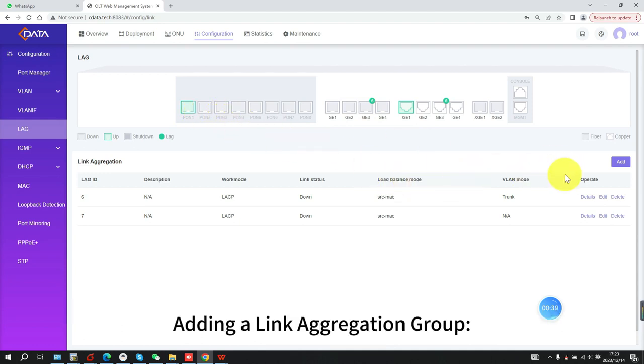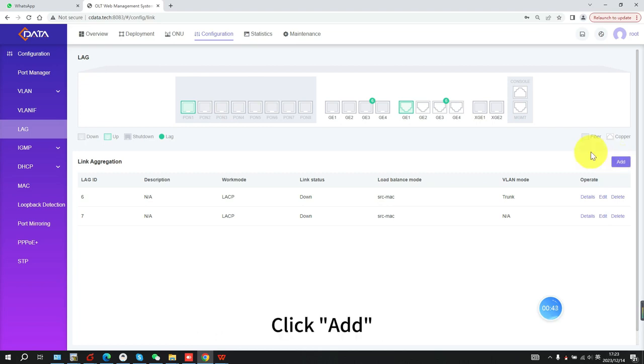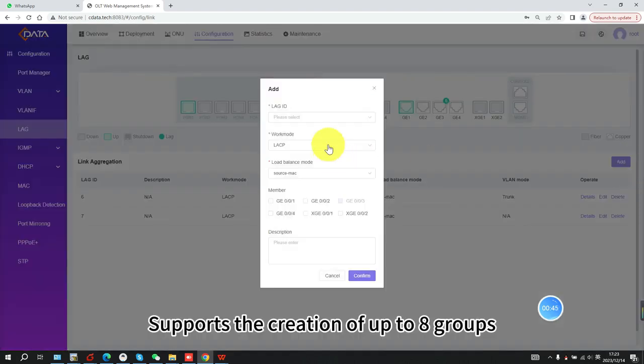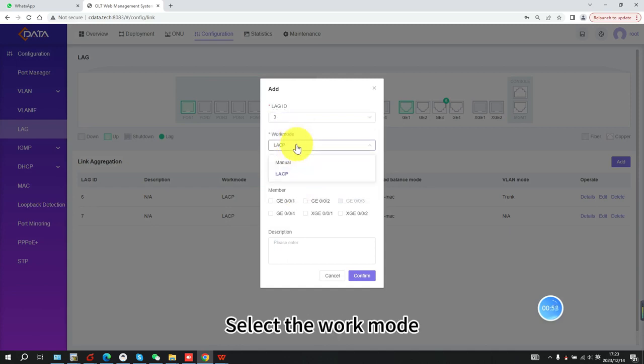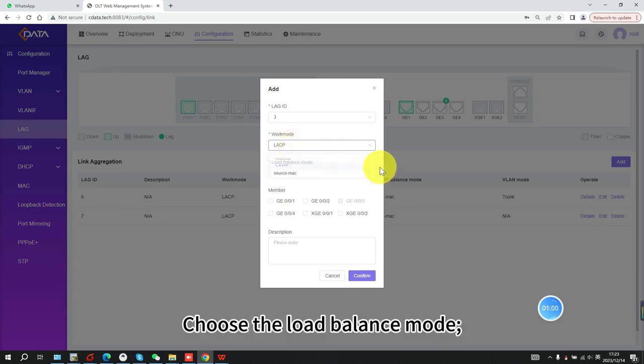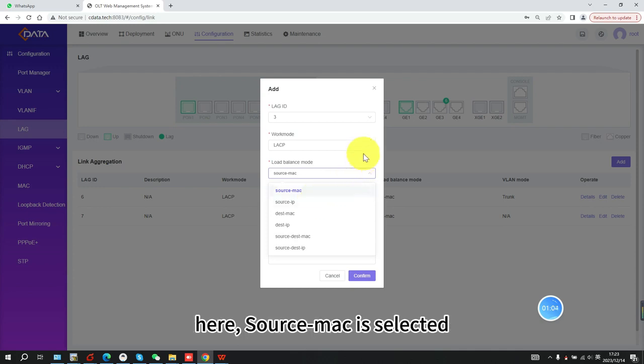Adding a link aggregation group. Click Add. Supports the creation of up to 8 groups. Choose LAG ID as 3. Select the work mode, either manual or LACP. Choose the load balance mode. Here, source MAC is selected.